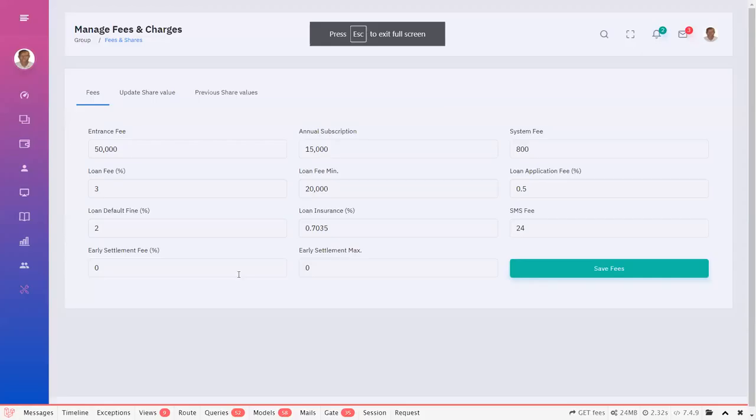So with these, as a group, of course, you have charges. For example, when a person joins the group, how much is the charge? They must join with 50,000. Annually, do we want people to pay subscription? Yes. If you want it, 15,000, for example. If you don't want, you set it to 0. How about, do we have a loan fee? Do we have a loan application fee?